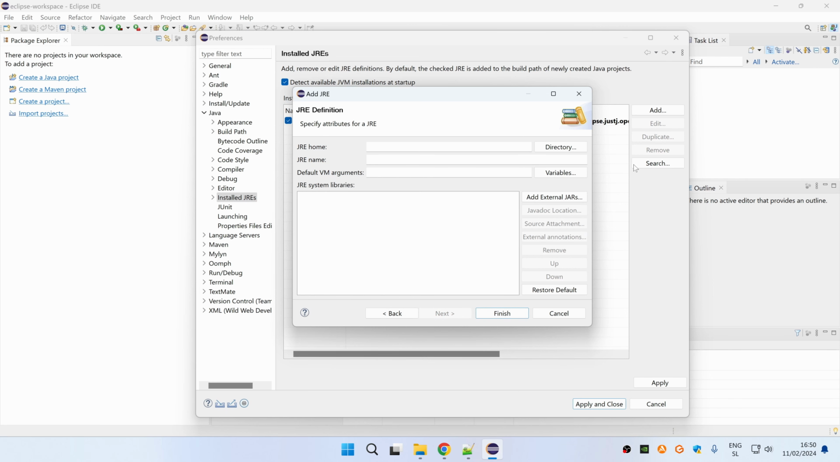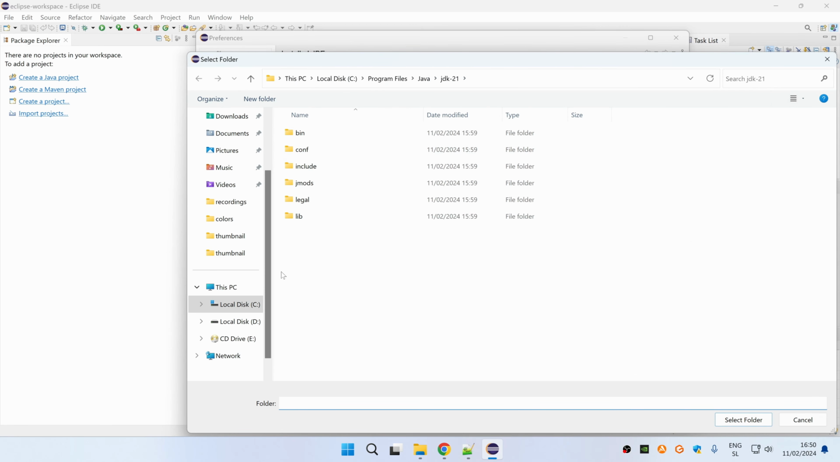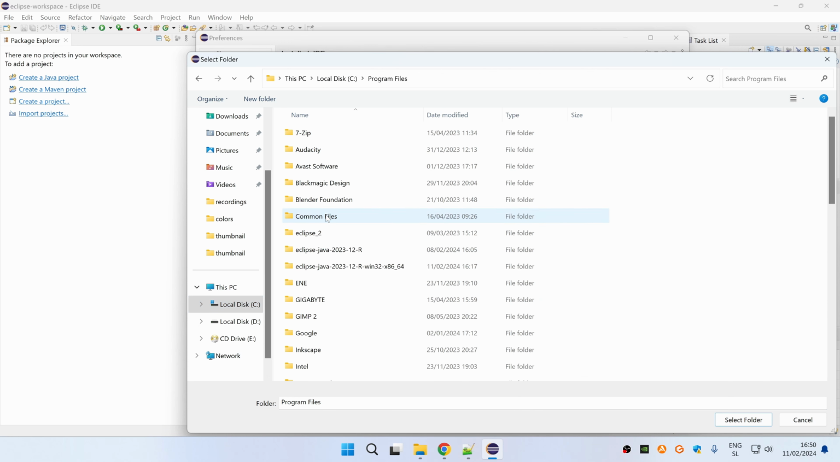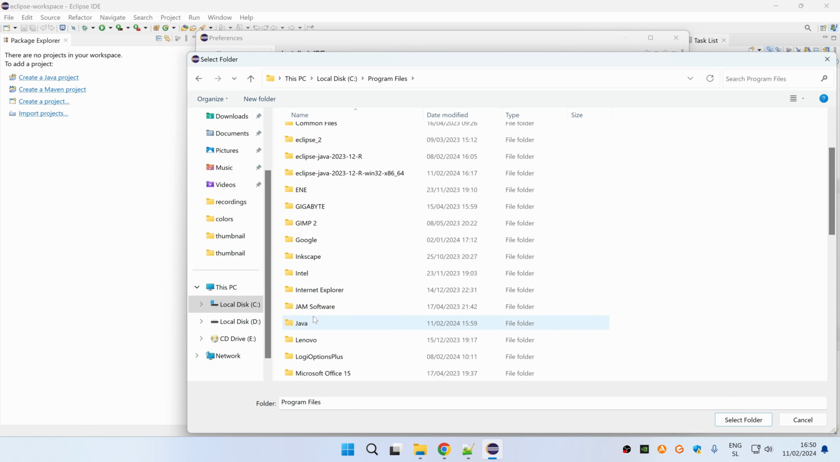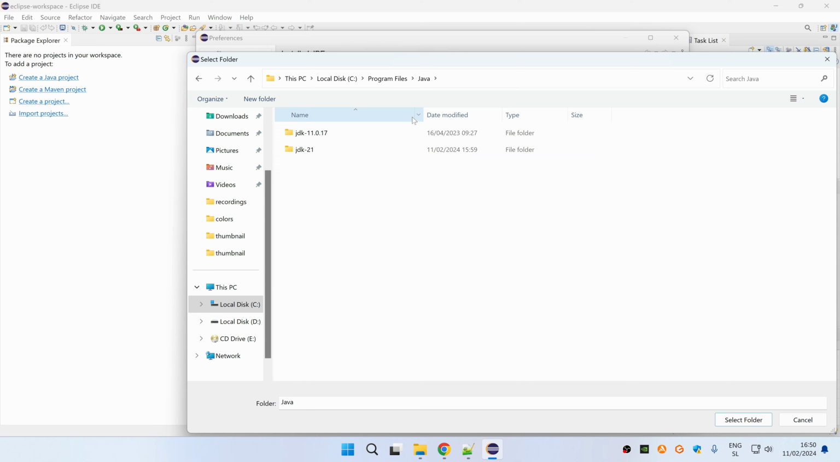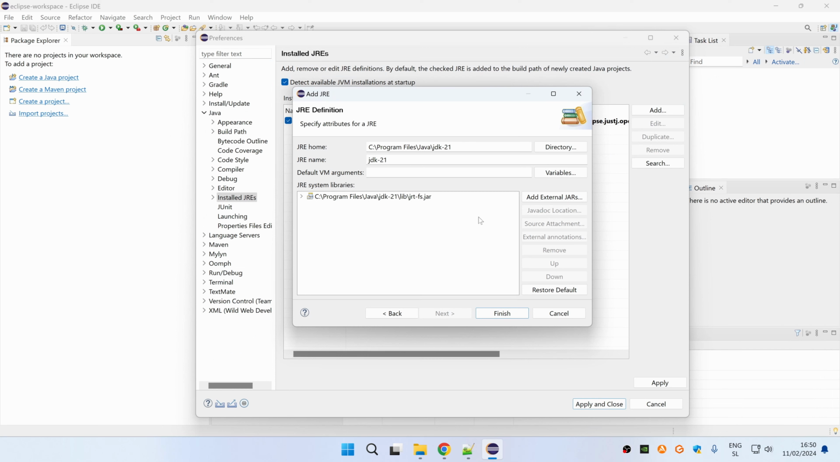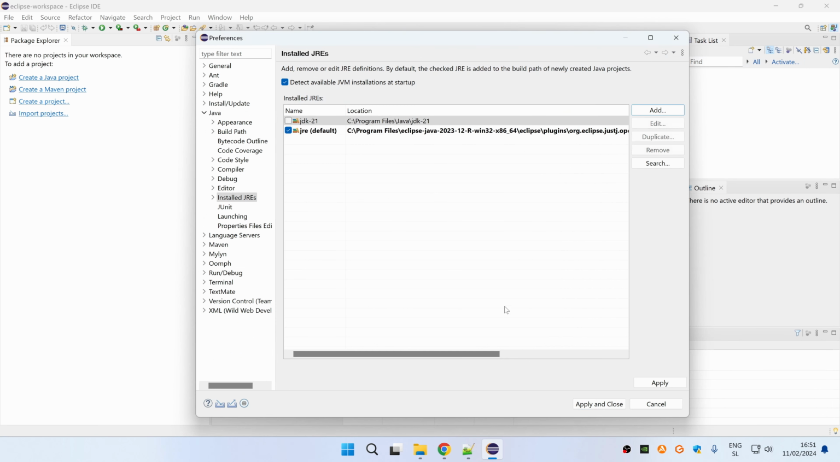And then under home, click on directory and then go to your Java home directory, which in my case is under C, Program Files, Java, JDK, and select the 21 version and click on select folder. And then here just click finish and check this checkbox and click apply and close.